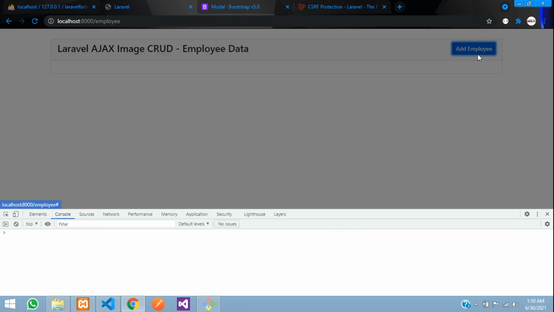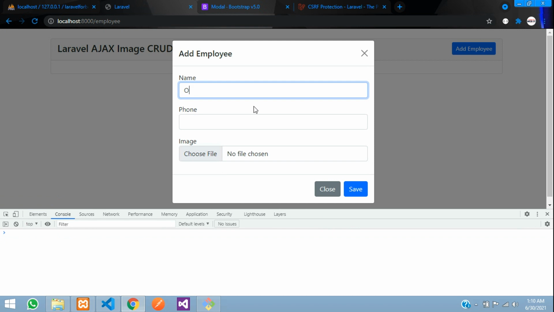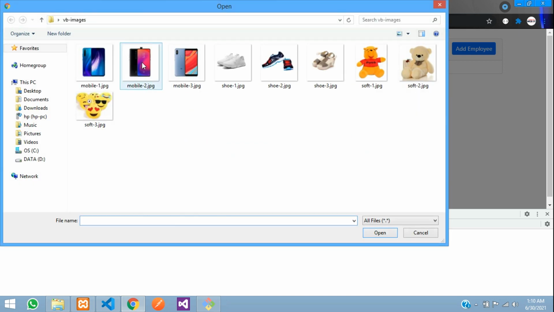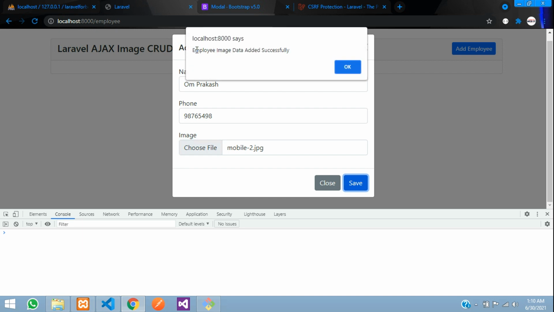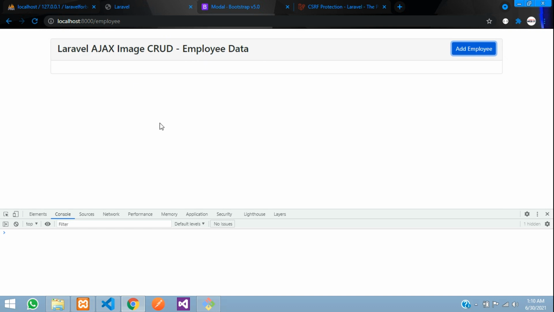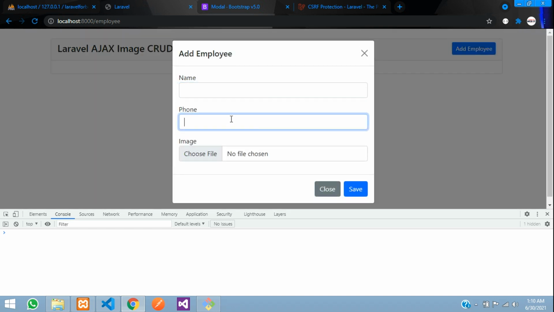So let's save. Let's tell Om Prakash, a random digit phone number, and select with the image. So I'm going to select the second mobile, open, and now, guys, let's click to save. Perfect. Employee data image added successfully. Okay, and you can see that the modal is closed, guys, and our input field will be empty now.